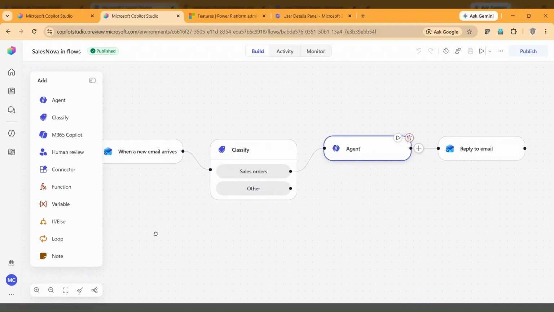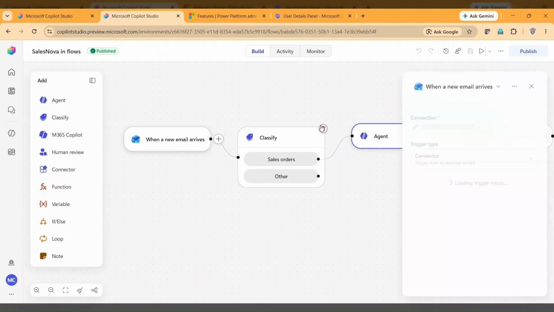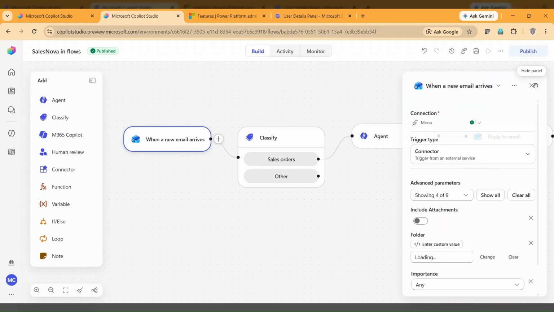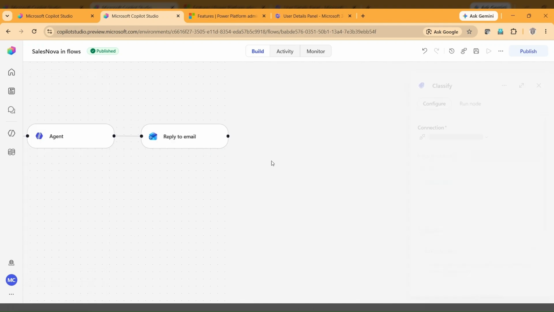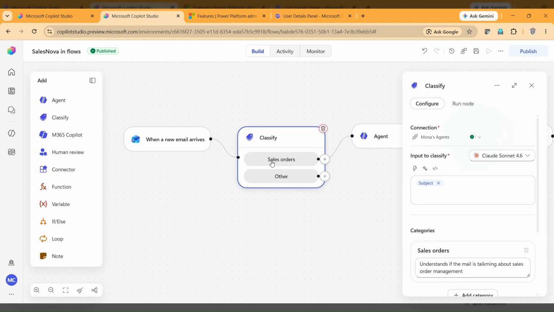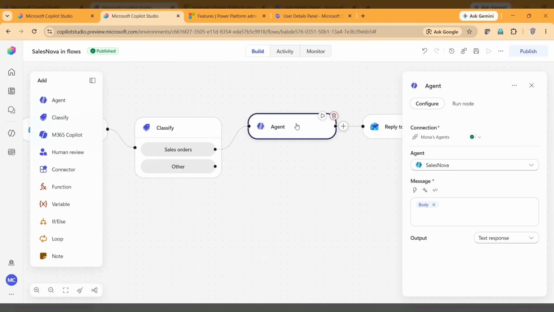I've created a very simple flow which is basically calling our agent. Whenever a new email arrives, based on the classification, it checks whether the mail body is requesting to create a sales order or not. Based on that, it calls the agent. If not, it's not going to do anything, it's just going to ignore. In the agent, I'm calling our Sales Nova, which I was explaining earlier, and it passes on the body of the email.